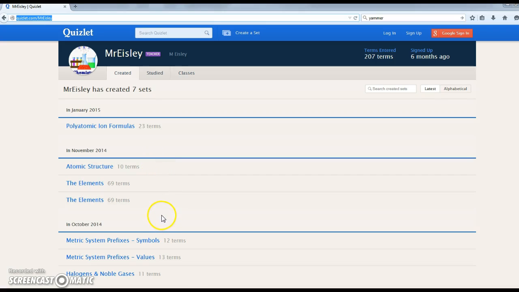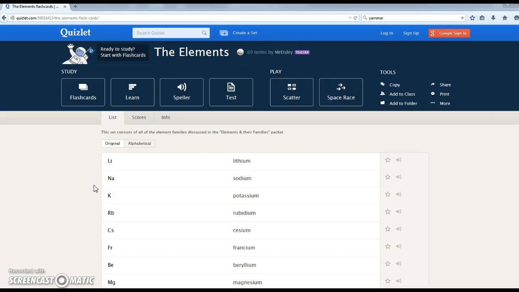Within each of these sets, you can choose some or all of them to review in a variety of different ways. So we're going to click on the elements here for the subset of elements that I ask you to take a look at. And you can see here there's a listing of the symbols on one side of the flashcard, and the other side would be the name. And so you can study them using the conventional flashcard methodology. You can also listen to the sound of each one.